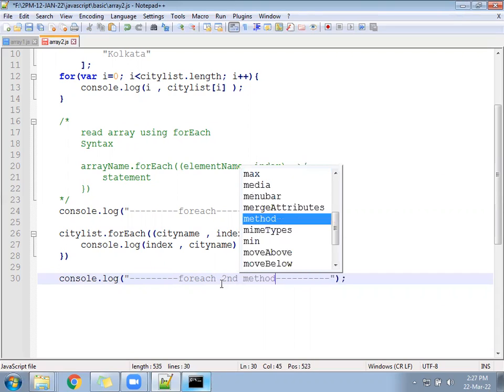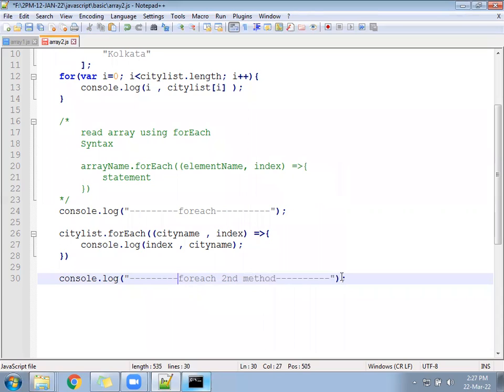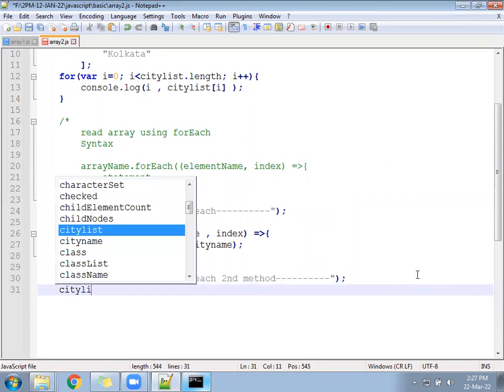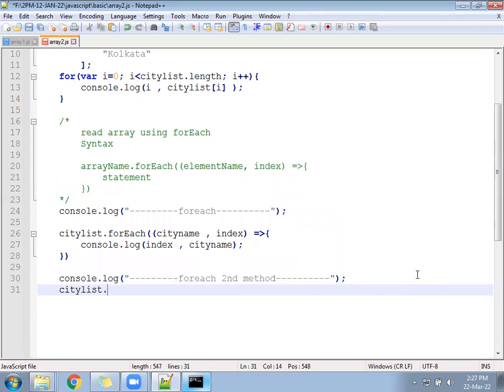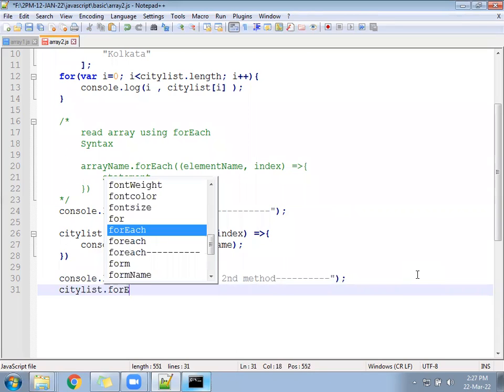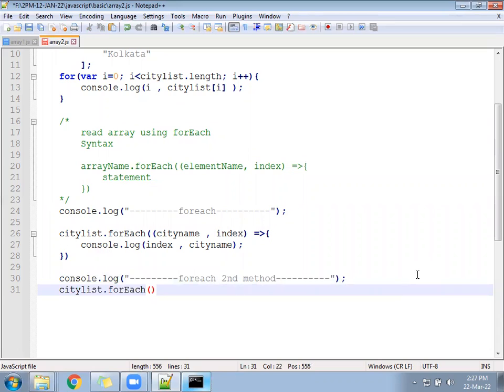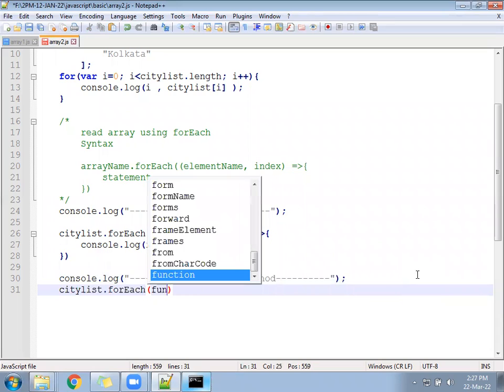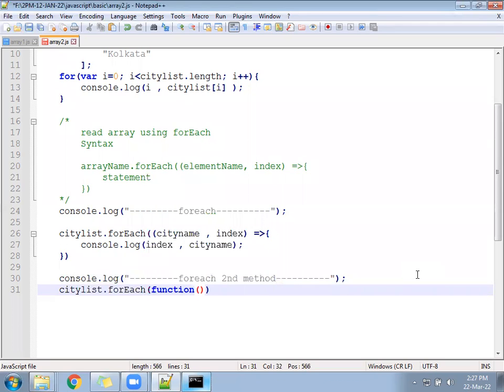The second method we can write. City list dot forEach. Inside that you have to write a function now. This will be called a callback function. Function we have not seen yet. We will be writing it after this. After array we will come to the function.